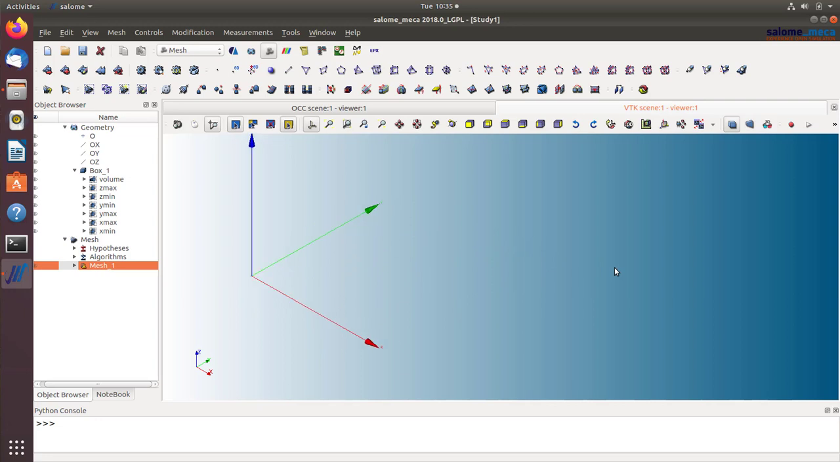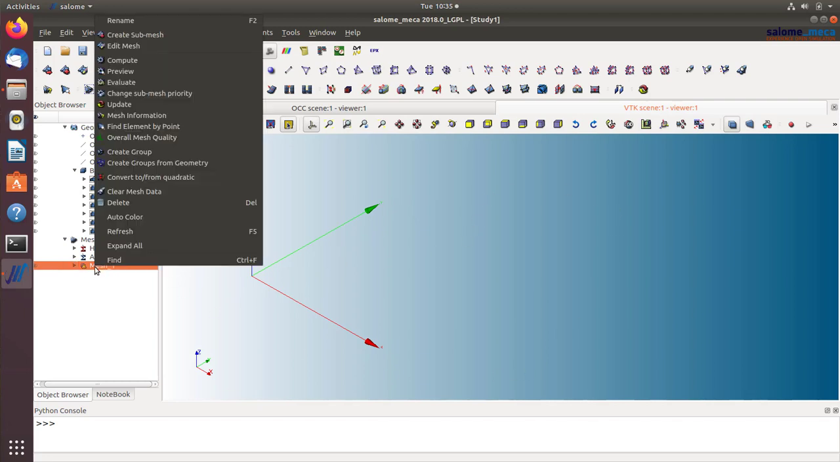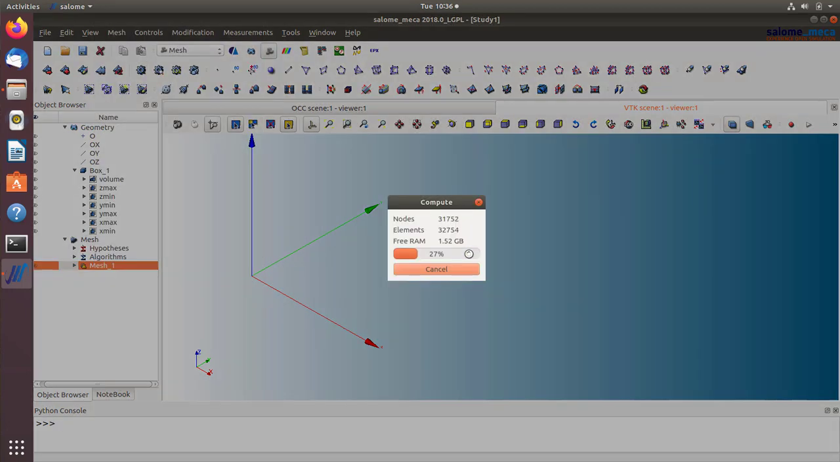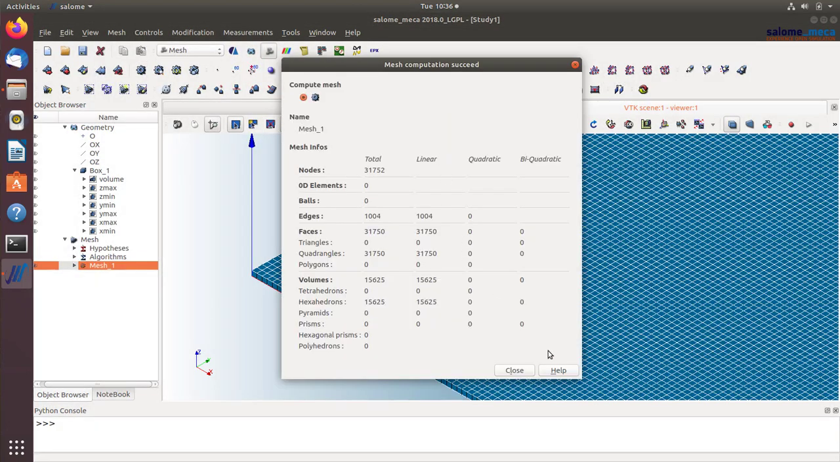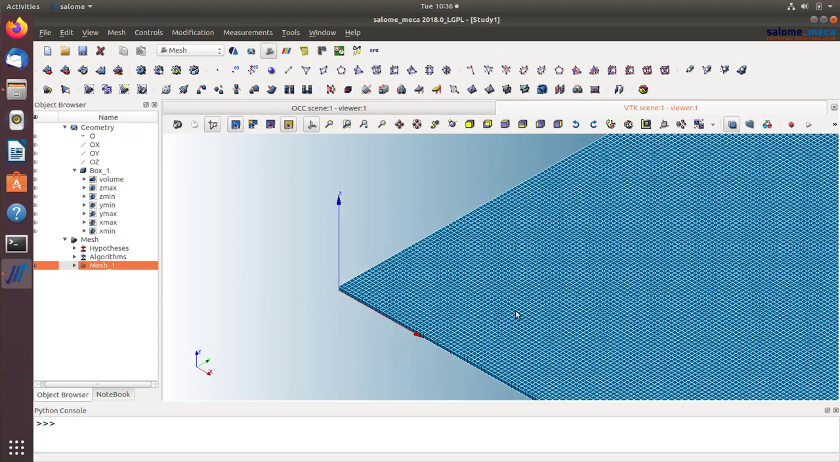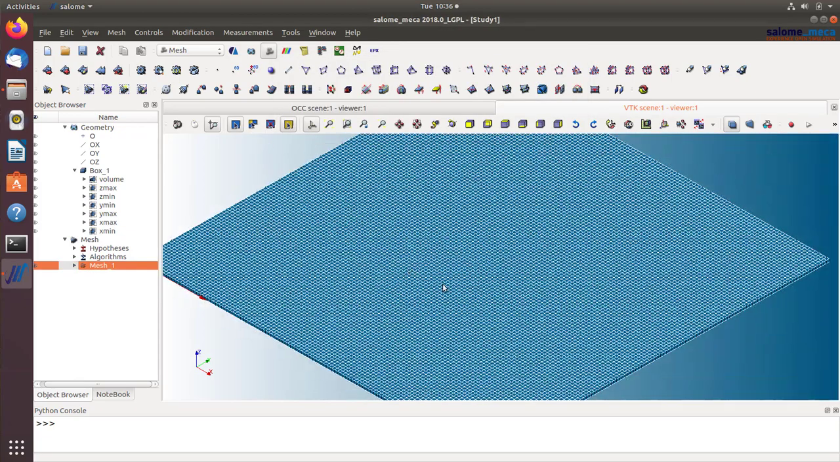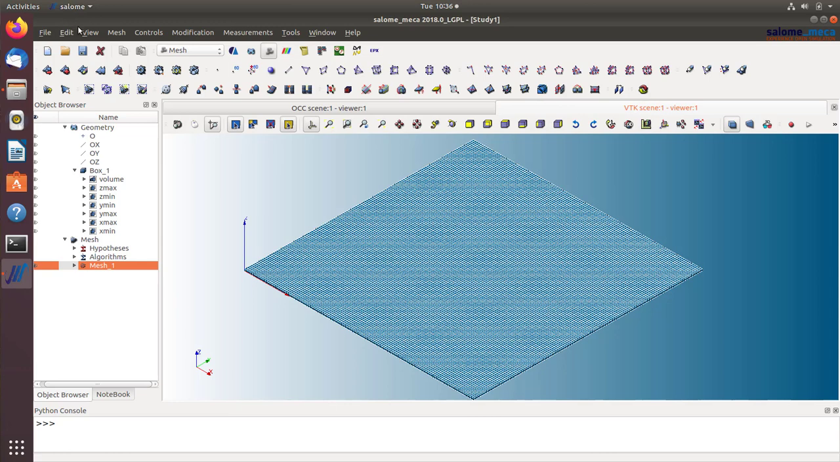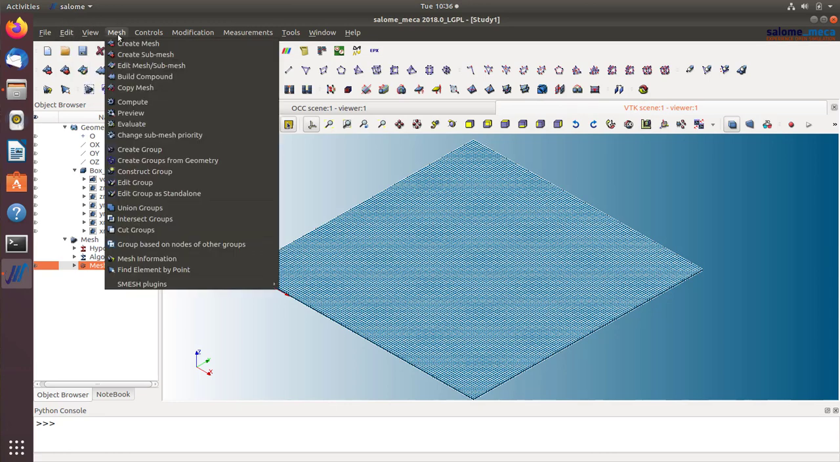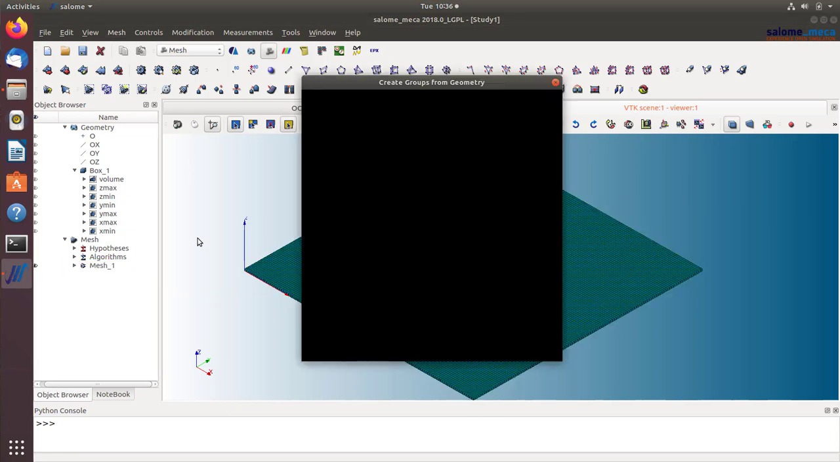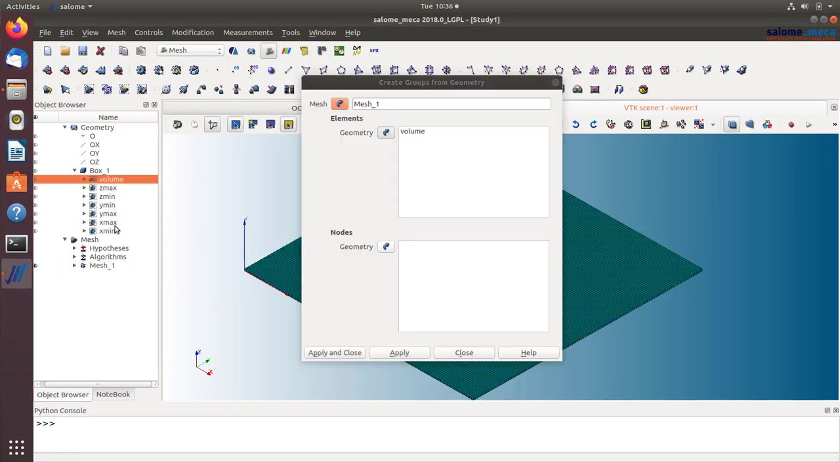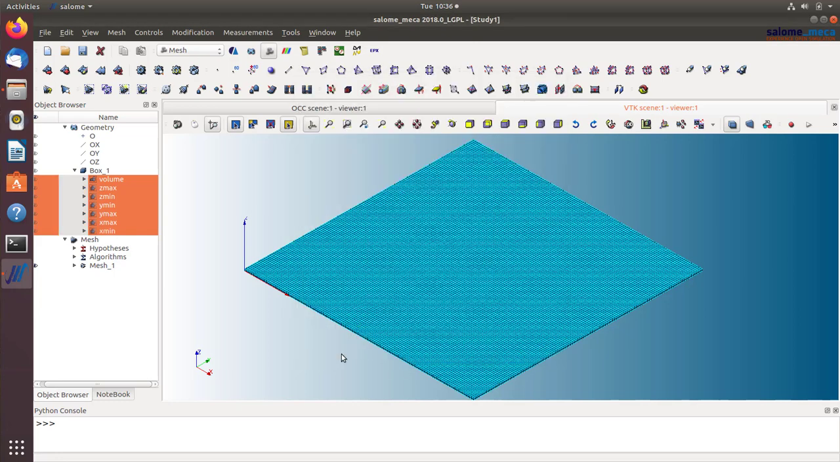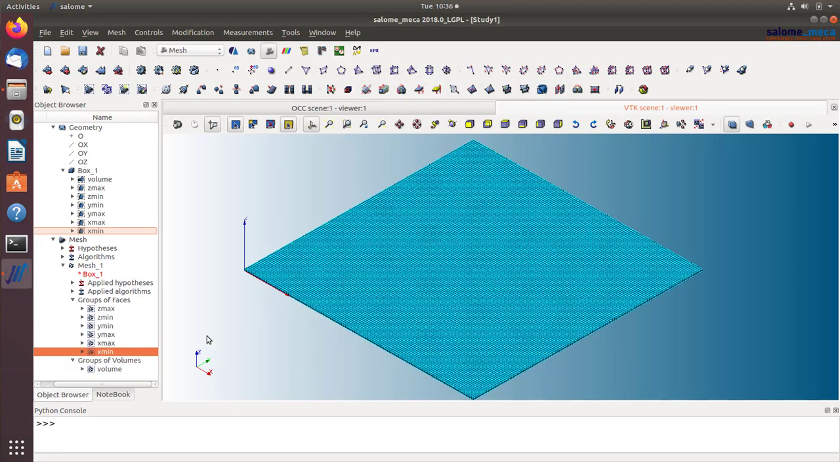And now what I need to define is some mesh groups also. But before that I need to compute the mesh. Okay, so I got the mesh of my plate. And let's create some mesh groups. Create groups from geometry. And I just need to select those groups here. Apply and close. And I have them.